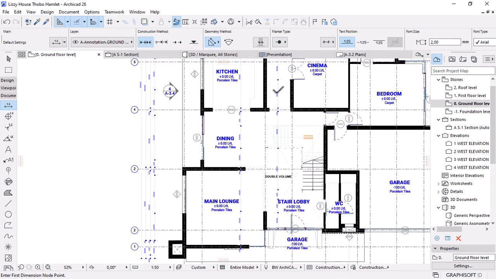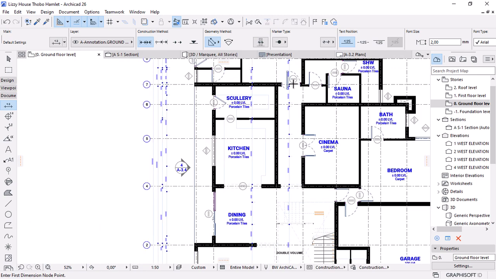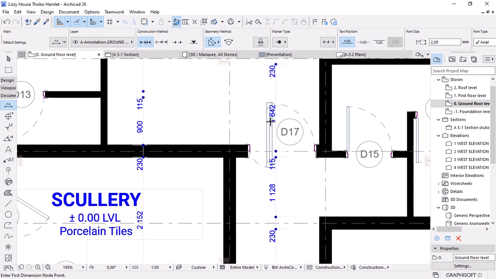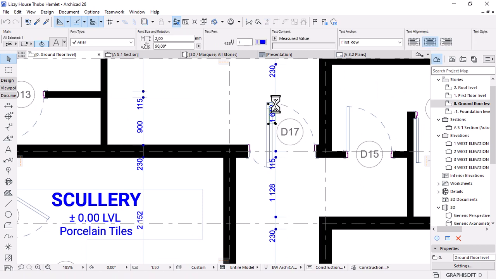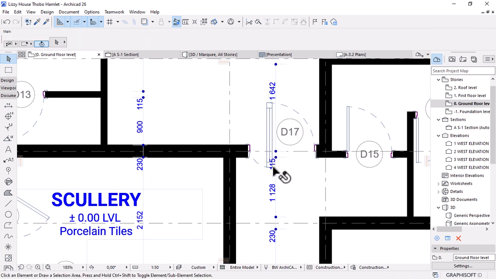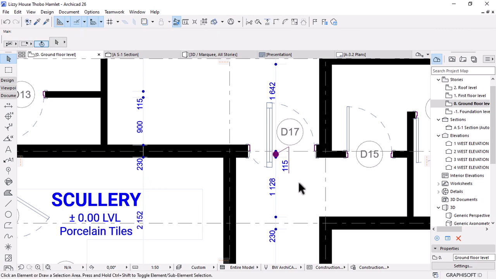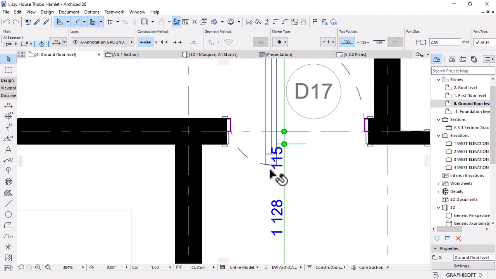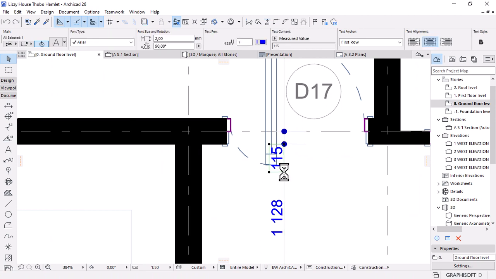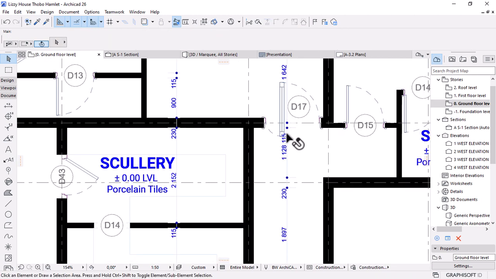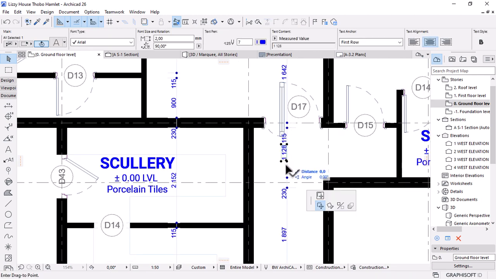Let's see. Okay, there's a little bit of an issue here. We can move this to here. Same applies to this one. I can drag it off to here. No, it's not okay. It's not what I want. Let's see what we can do. Maybe stretch it back a bit to here. Even this one. Yeah.